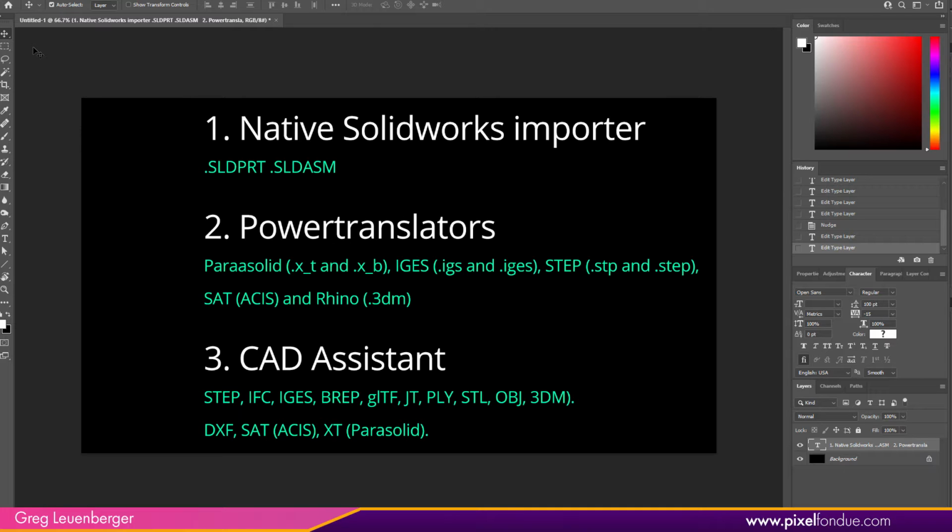Then there's one called CAD Assistant, which is free for commercial and personal use. I just found this. It'll load all these files here, steps and IGES and all these things you're used to, but it'll also spit out an OBJ. And so this is nice if you don't want to spit out $500 for Powertranslators, you're okay with bringing in an OBJ and not having the extra features of replicators and things like that built into the importer. And you can't get a SolidWorks file.